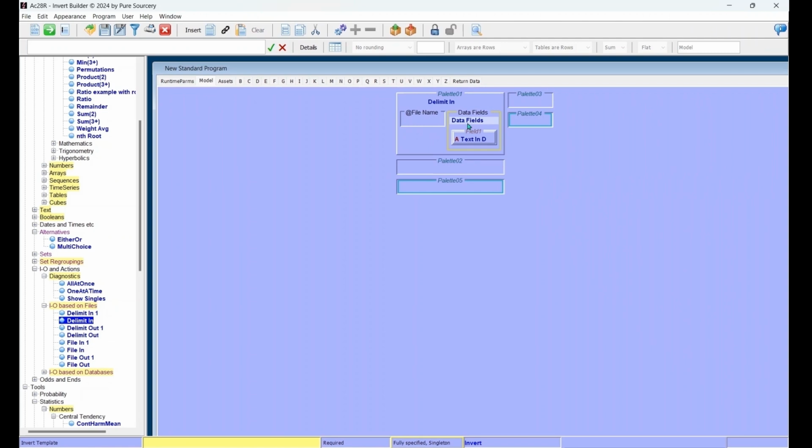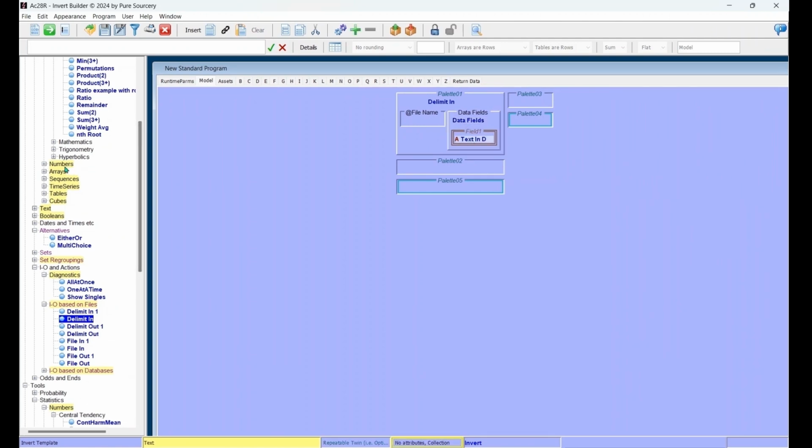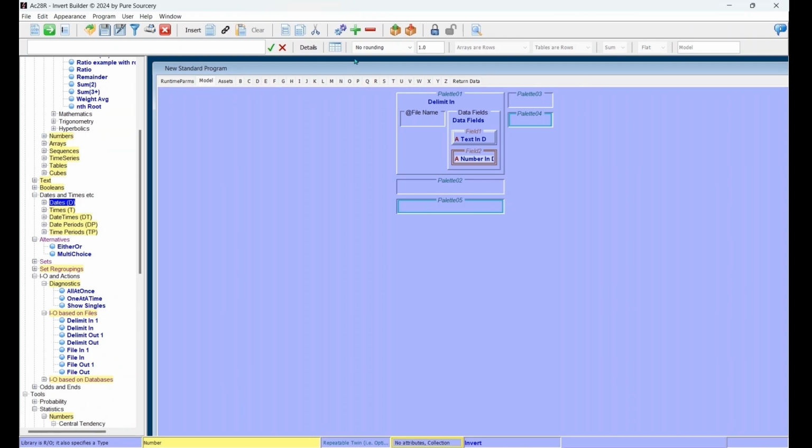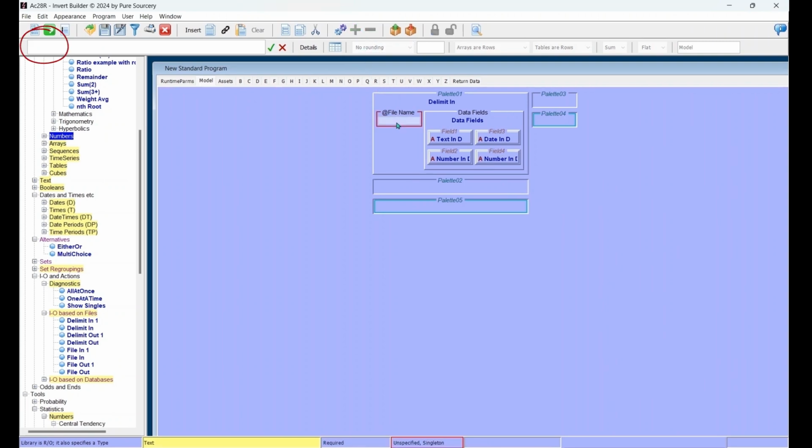Next, we will specify the other field types using the plus button: number, plus, date, plus, and another number, plus. You can see these plus buttons enable us to make these inverts quite flexible. Finally, we'll type in the file name, which we've called employees.del.